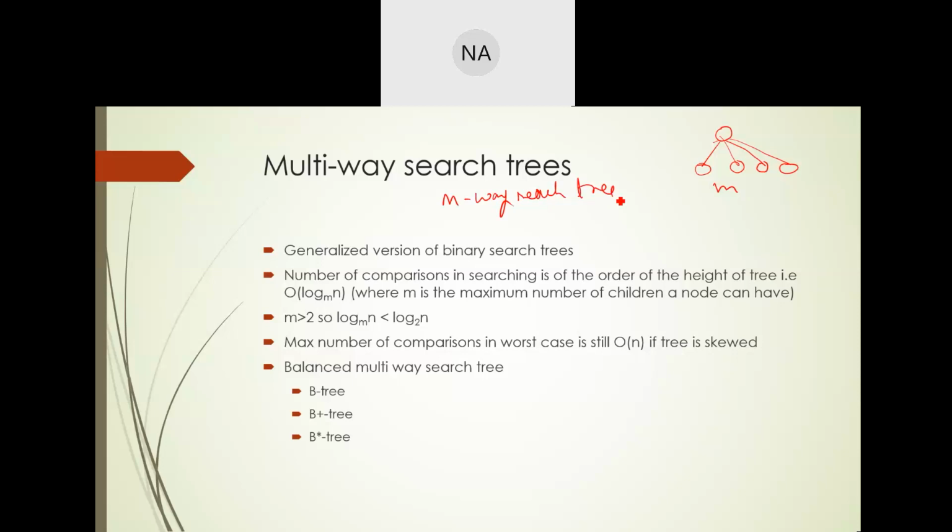In the binary search tree, only two ways are possible: either you can go left or right. But in m-way search trees, there are m ways in which you can move from a node to one of its children. Multi-way means there are more than two children. If there are exactly two children, the search tree is called a binary search tree. If more than two children are allowed, it is called a multi-way search tree.